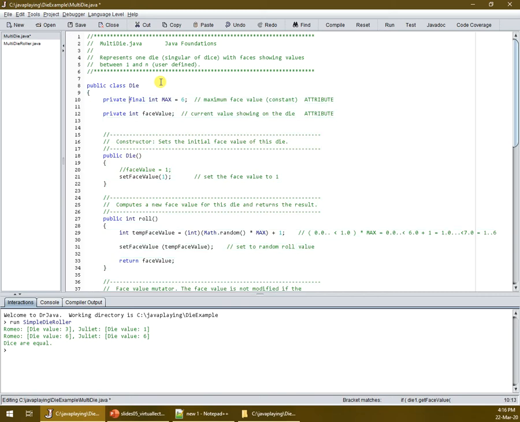The number of sides won't be set to 6. So we're going to change this to just be a number of sides. So we should give it some sort of value, but we'll assume that this value is going to come from the user. So we're not going to define it at all. So it's still going to be the maximum face value, but it's not going to be a constant. But now it's a full attribute. It's a proper attribute.